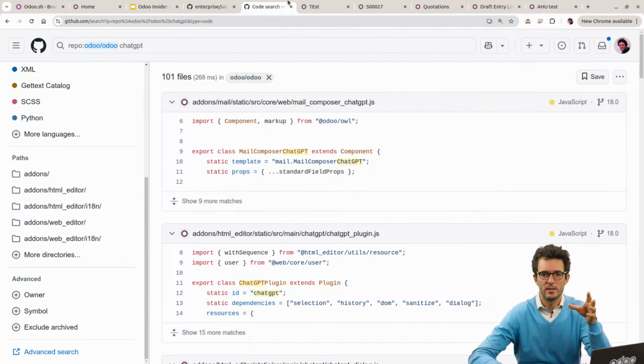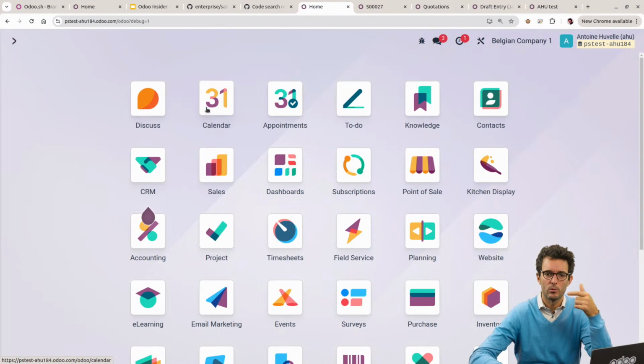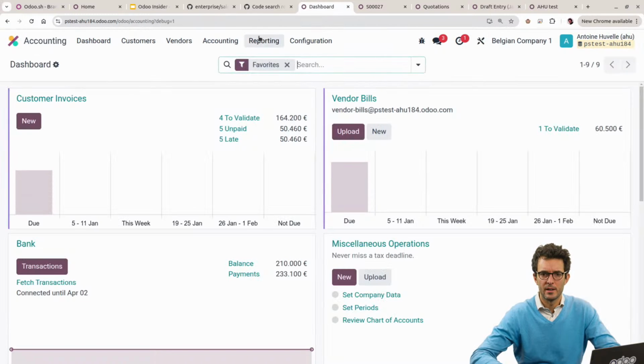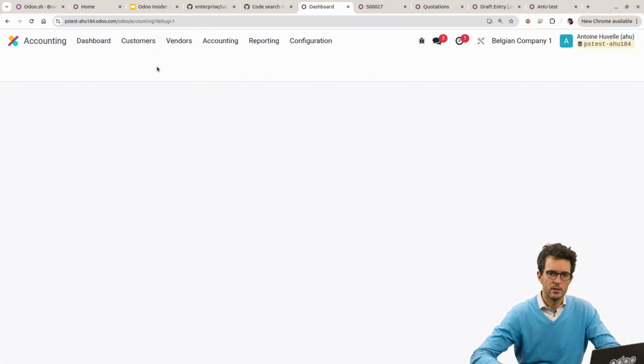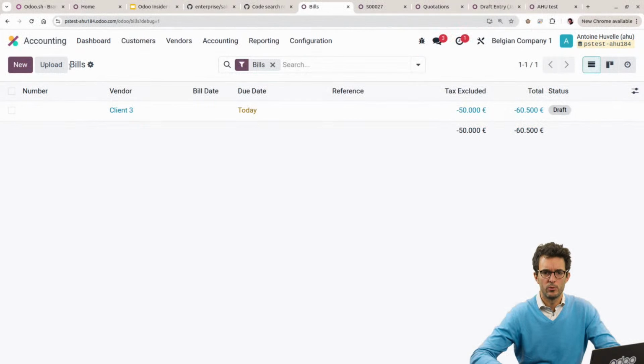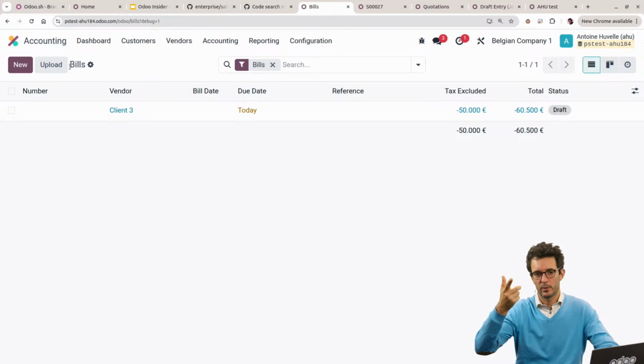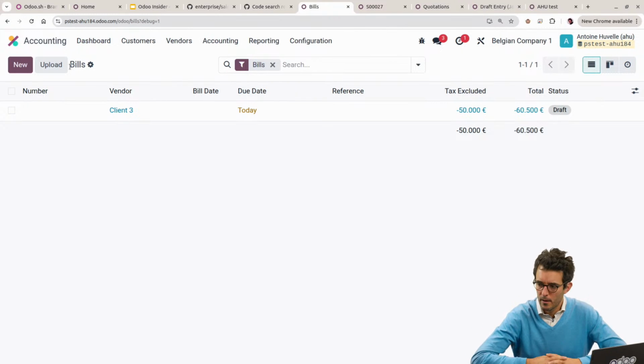There are a few other places that are a bit hidden, so you don't have control over that. Like when you go in the accounting, you go in the vendor bills, you click on upload, you upload a new PDF. And once you upload the PDF, Odoo is going to parse the PDF, so we send it to an OCR, and then we interpret the result. There's a bit of AI there. But I think that's mostly where we stop.